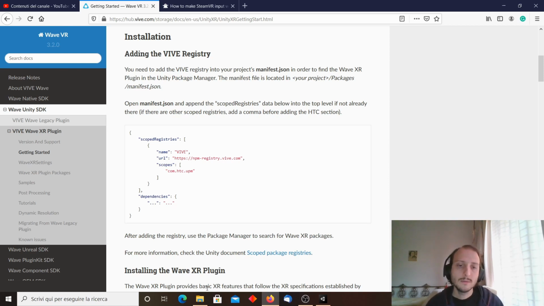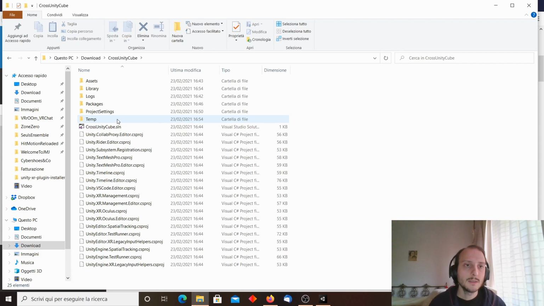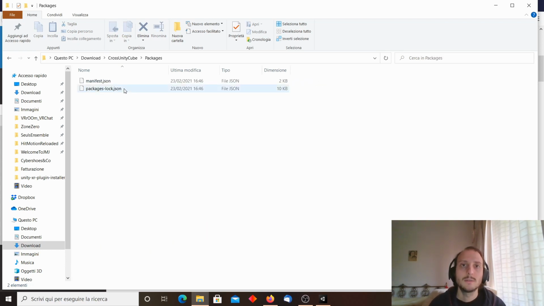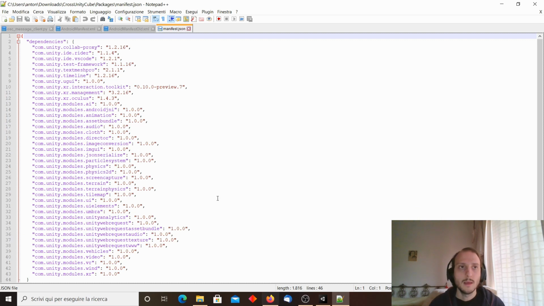And it's pretty easy to do this. You have to add to the folder of your project. Here we are in the Cross Unity Cube folder. You have to go to Packages, and you see that there is this manifest.json file. Open it with an editor, use Notepad++. You see that these are the types of packages installed in the project.